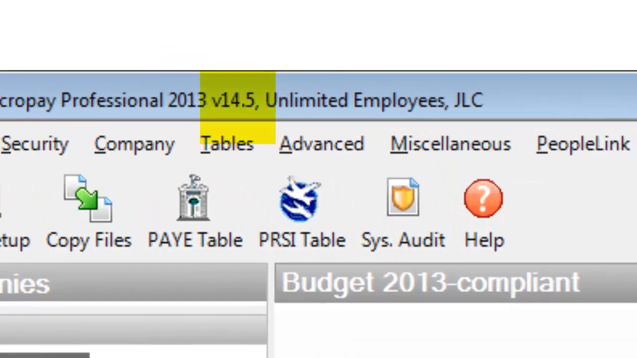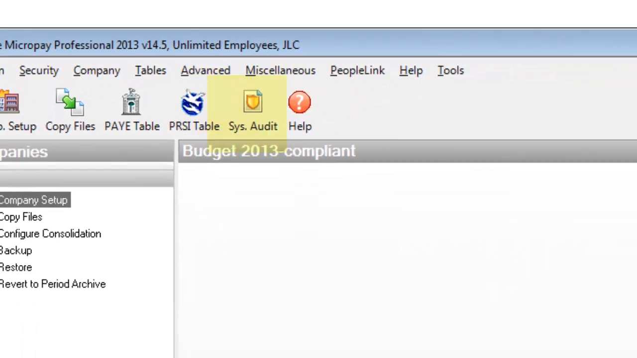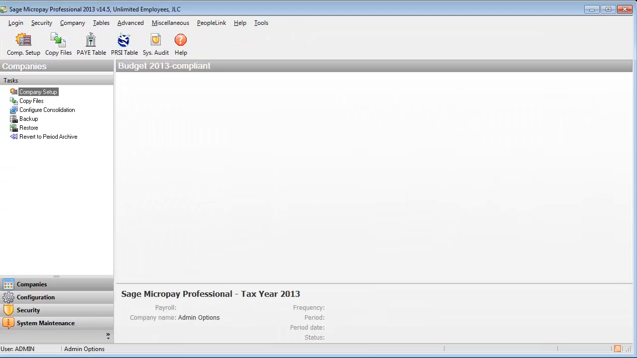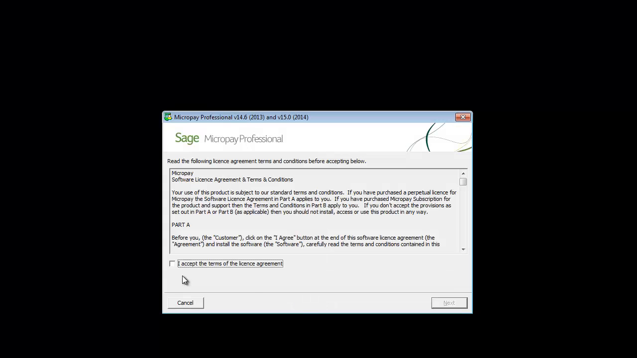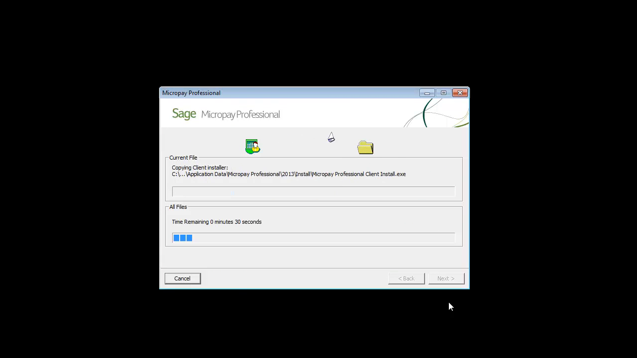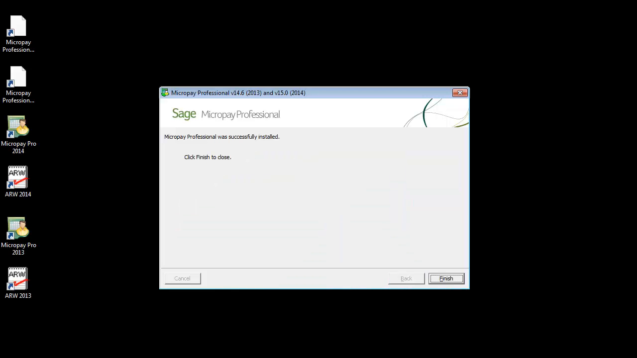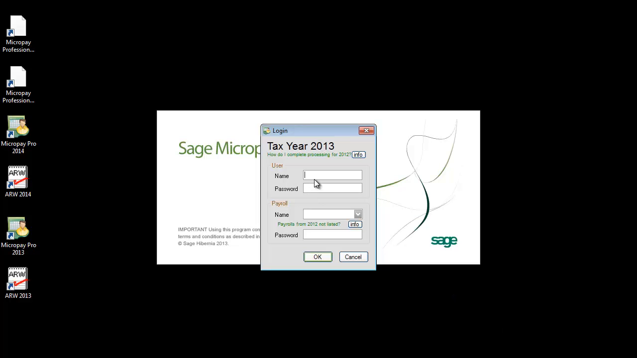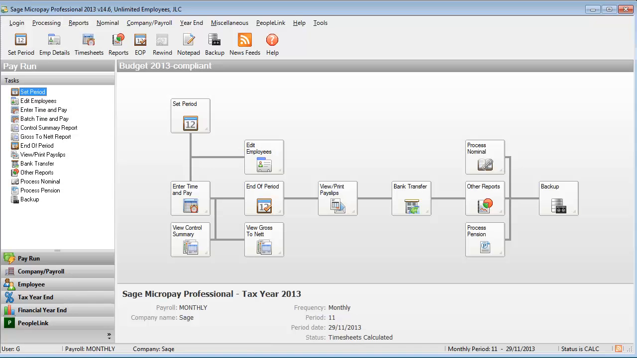Before you install the update, make sure you're on this version or higher. Follow the on-screen instructions. And finally, click Finish. Log into one of your payrolls and confirm that you're now on this version.